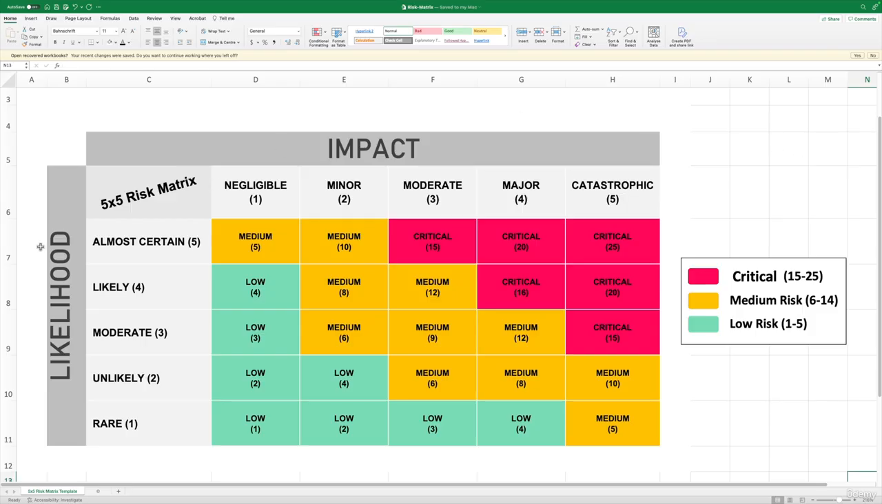Now, first things first. If you recall, we discussed that likelihood can be scored anywhere from 1, which is rare, unlikely 2, moderate 3, likely 4, and almost certain as 5. And this is exactly what we have here. Moving on, for the impact, we once again had the same thing. Impact can be negligible, in which case we assign it 1, minor 2, moderate 3, major 4, and catastrophic 5. So essentially, on the y-axis we have plotted likelihood, and on the x-axis we have the impact.